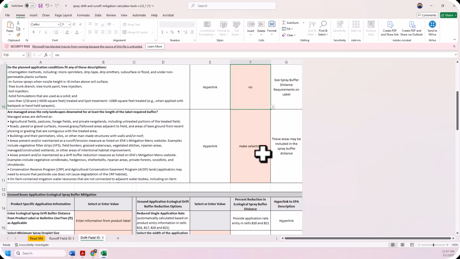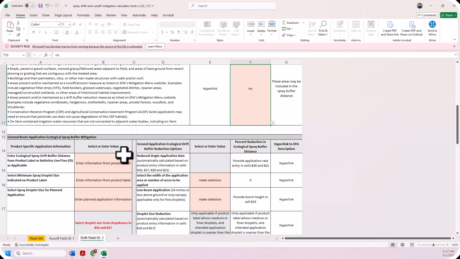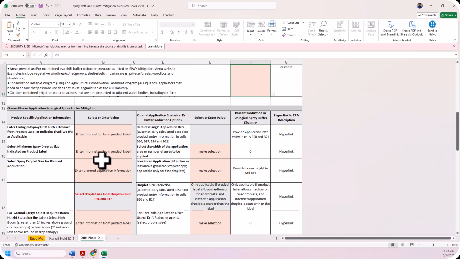Are any of your places within so many feet of these set aside areas? If it is, no drift is needed. Or if it's no, now you start getting into information you need from the label. So what is the spray buffer distance that you're given? It's 350 feet. What is the minimum spray droplet size that's indicated on the label? Fine, medium, coarse. Let's say the minimum listed is medium.